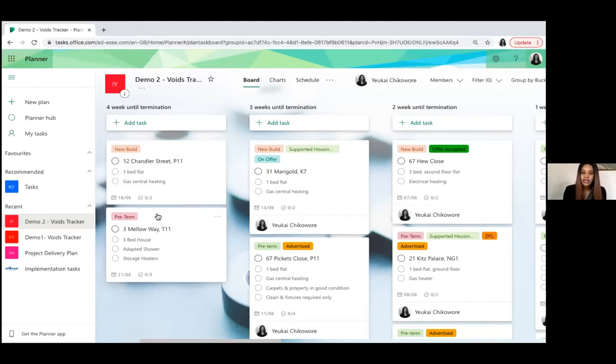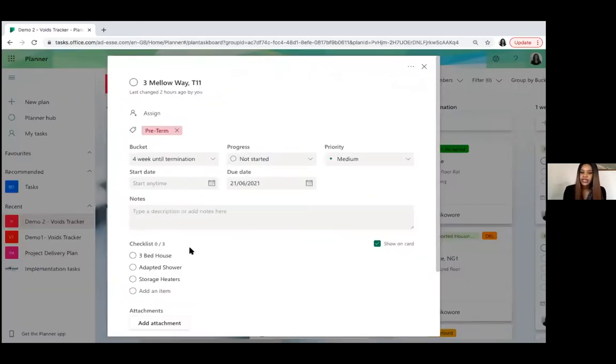If I click on this, I'm just going to open that and explain the date to you. So the date here is now slightly changed from the inkling date. The due date is the date that this property is going to become void. So if we're looking ahead, it's going to become void on the 21st of June. It's going to be available, and they can actually get in there and start doing some work.